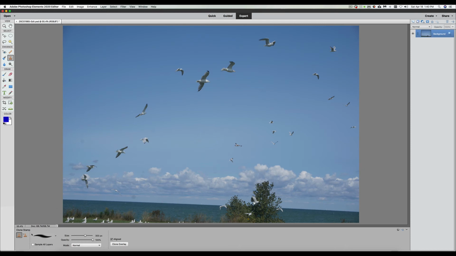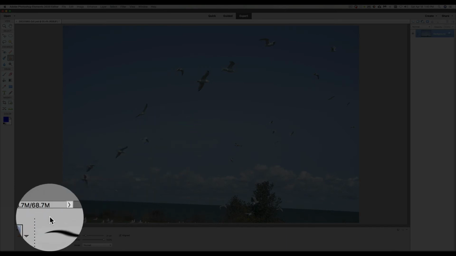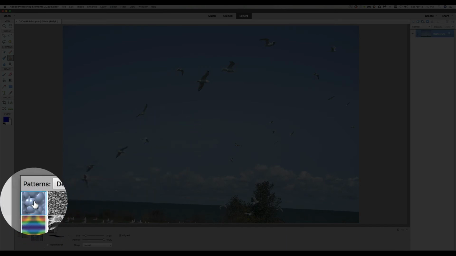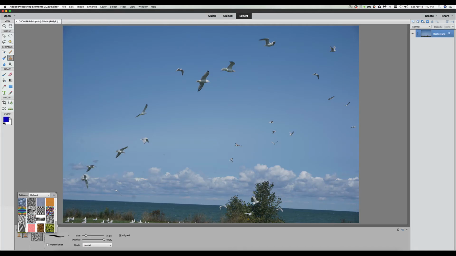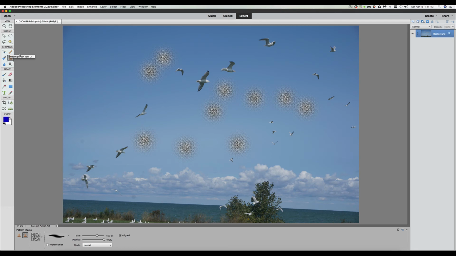The pattern stamp tool is going to work the same way as before, except we can use patterns and stamp with patterns. I don't know why you'd want to do this, but you might come up with a reason for doing so. And you can see we can do a pattern stamp. So maybe you just want to make a very interesting picture and you want to use the pattern stamp tool. So that is the difference between the healing brush tool and the clone stamp tool. Here's the clone stamp tool.